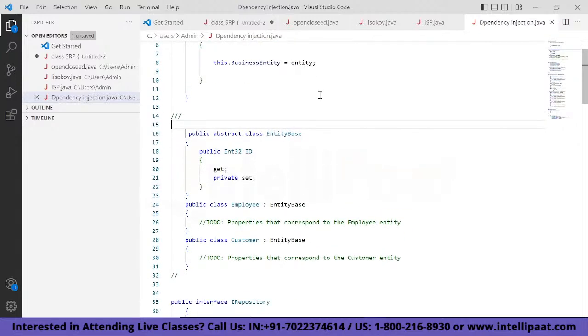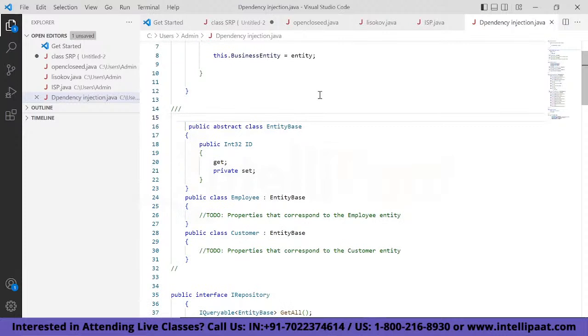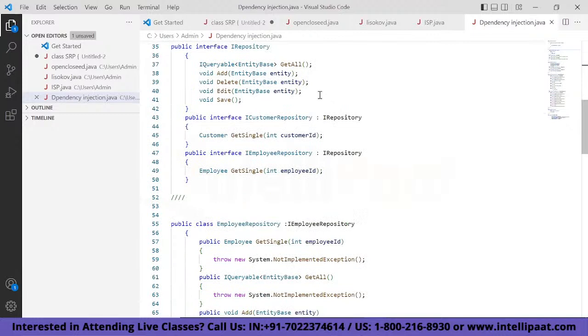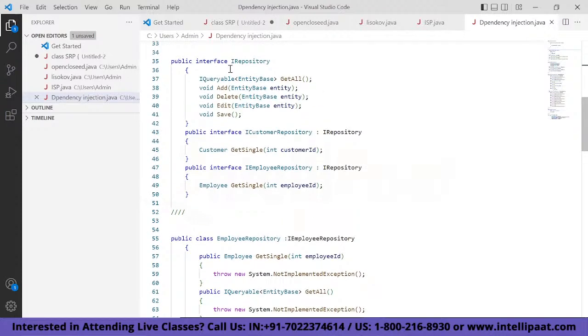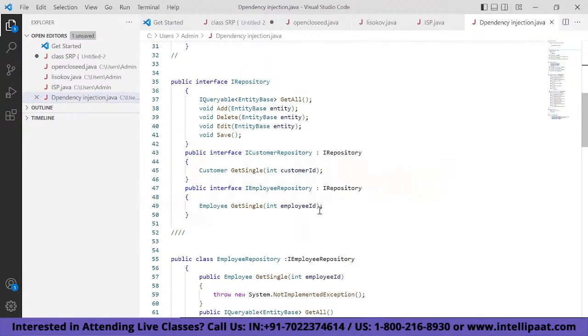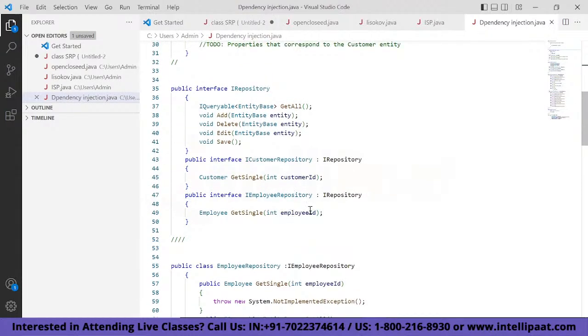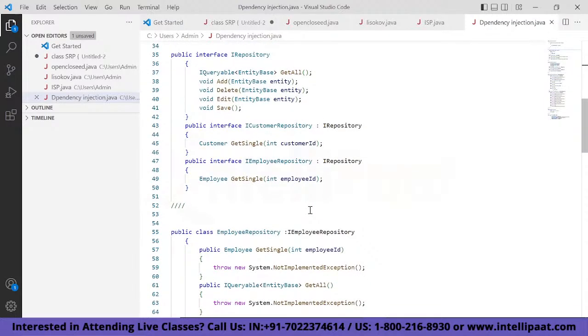Now consider the following interfaces: the iCustomer repository and iEmployee repository interfaces. The iEmployee repository interface will inherit the iRepository interface. The base interface here is iRepository, which declares a few repository methods. Okay, so you can see all over here that we have declared a few methods with iRepository. So you can see we have iCustomer repository, which has a get single method taking an int customer ID. Similarly, I have declared another interface which also uses the get single method all over here. Okay, so basically one takes the customer ID and the other takes the employee ID. Now it should be noted that the get single method is only available in the iCustomer repository and iEmployee repository interfaces.